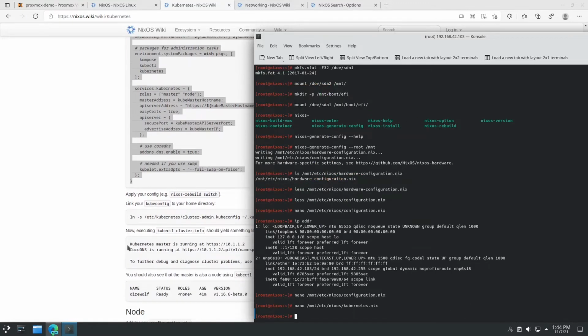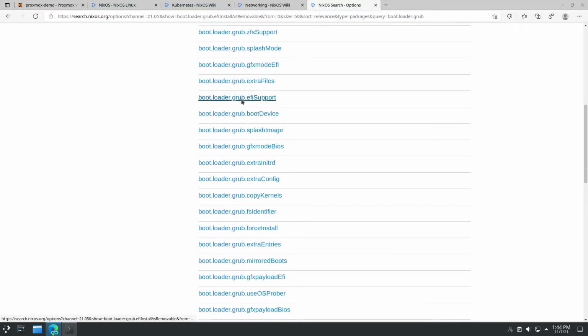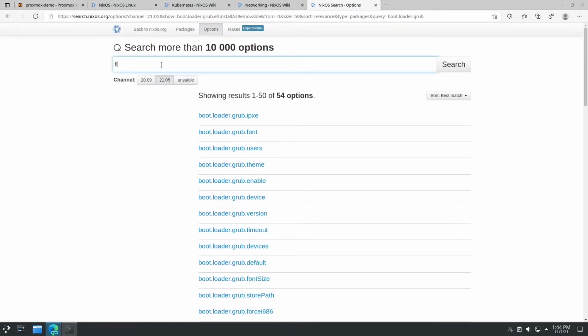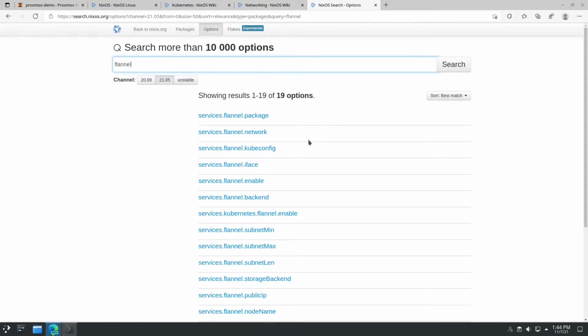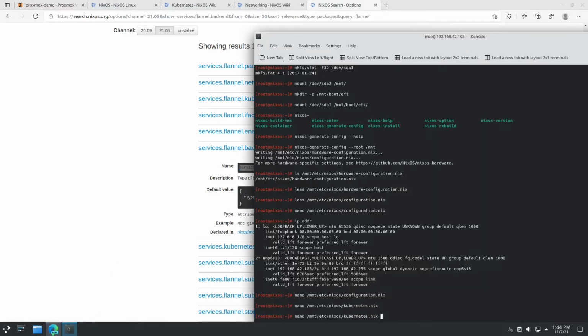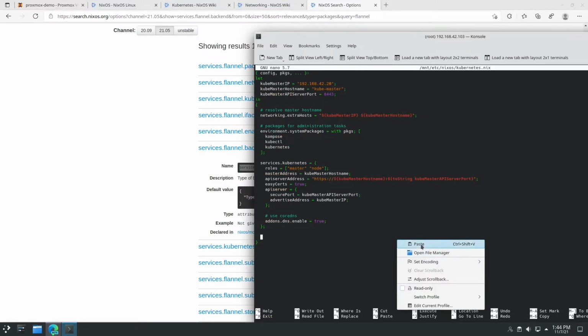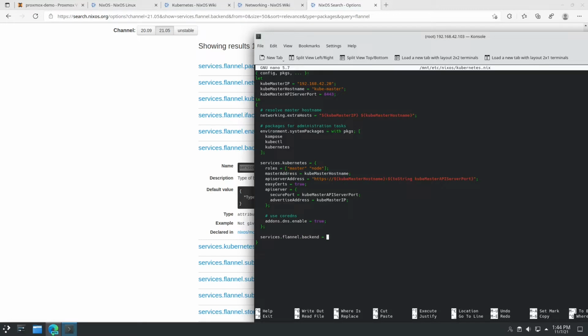One other thing that I want to change is the networking. It's going to use flannel by default, and we want to change the backend. So here we want services.flannel.backend, and we'll look at the Kubernetes website in a minute to show you why we're changing this. I found that VXLAN does not work well, at the very least with Proxmox, so that's why we're changing it.